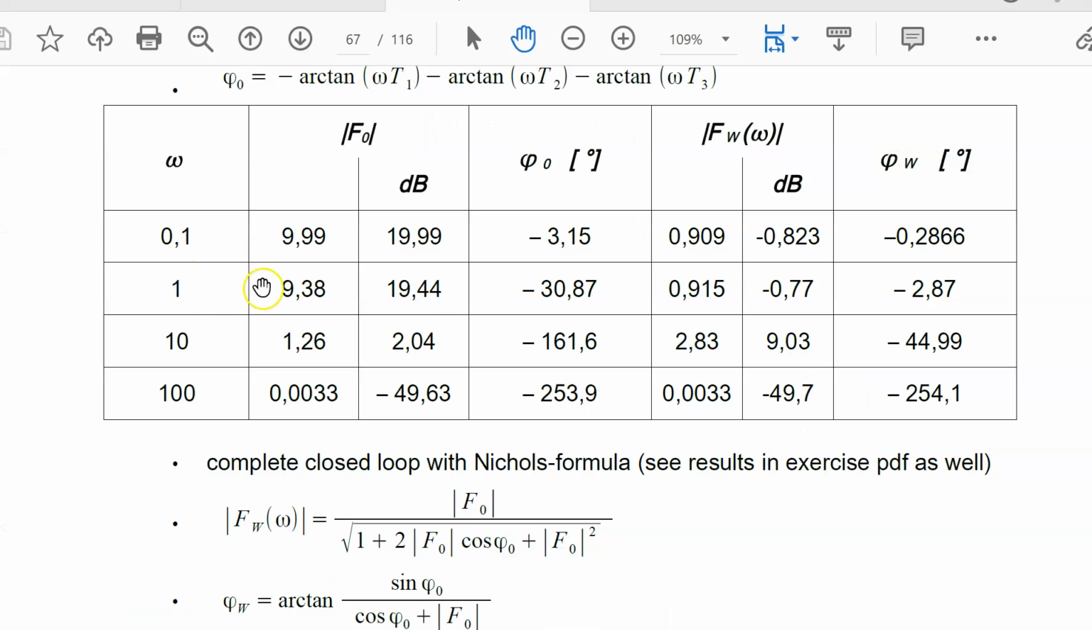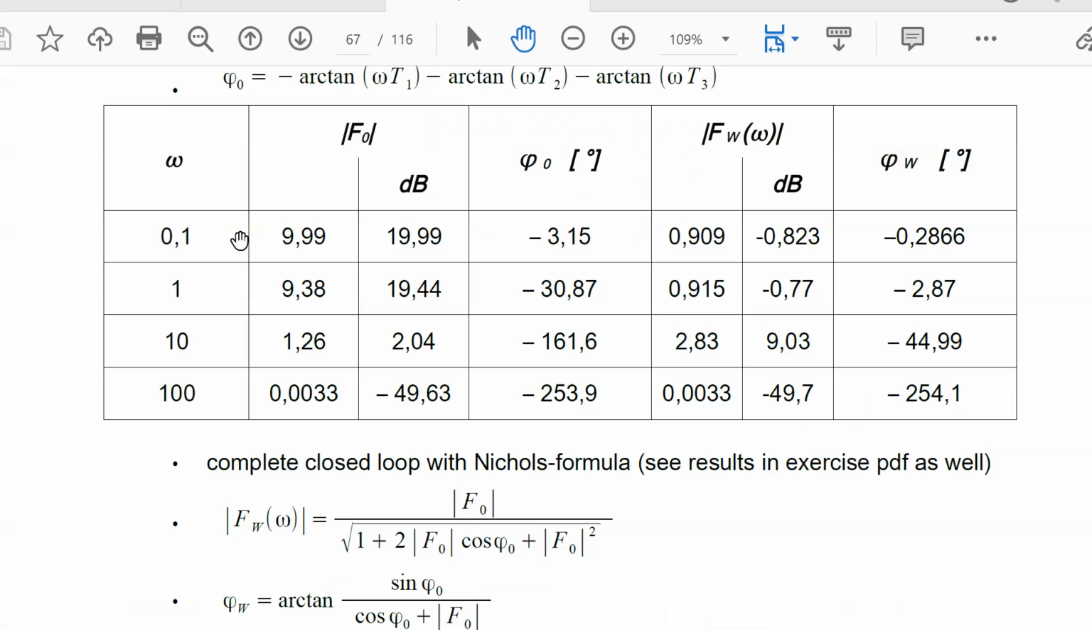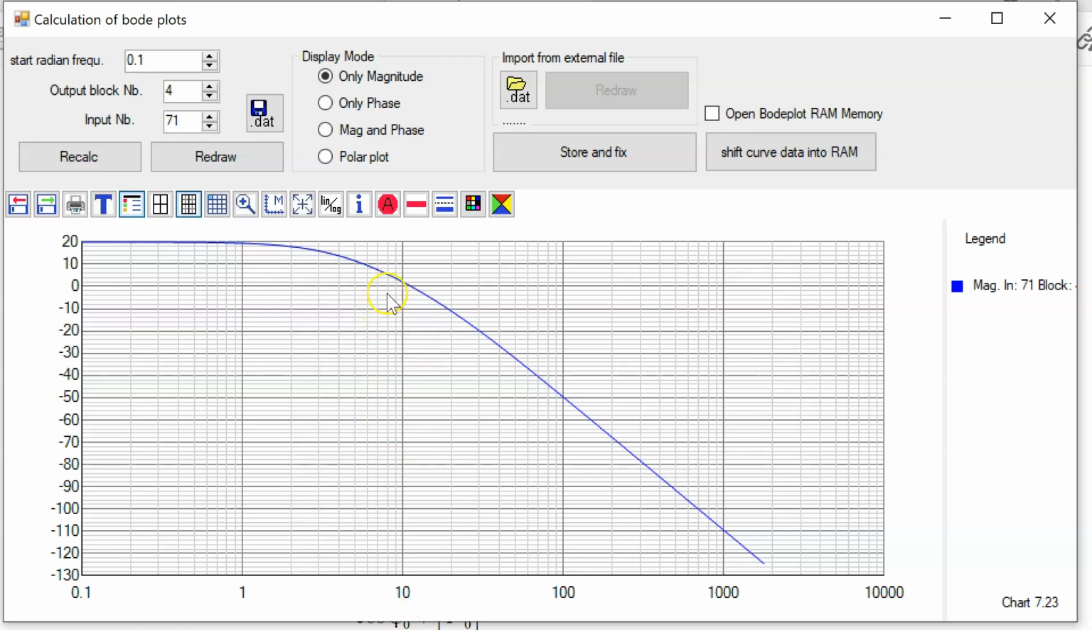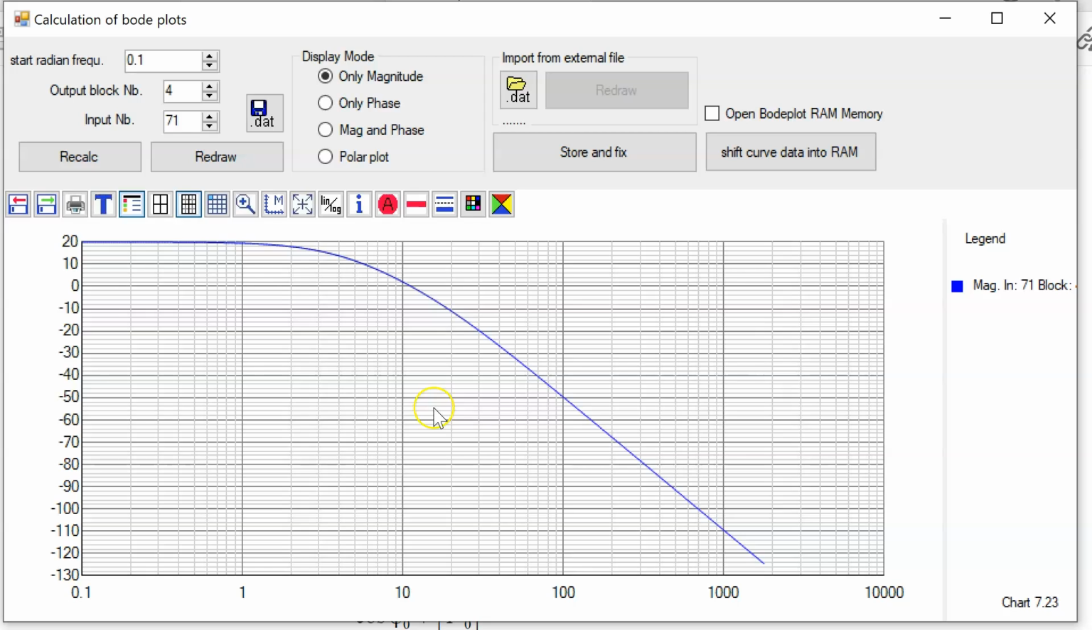At 1 we have nearly 20 dB, at 1, unchanged, nearly 20 dB at this point. Then we have 10, 2 dB, this point, and finally 100, negative 50 dB. Okay, now this program can calculate the next curve. I store this curve.